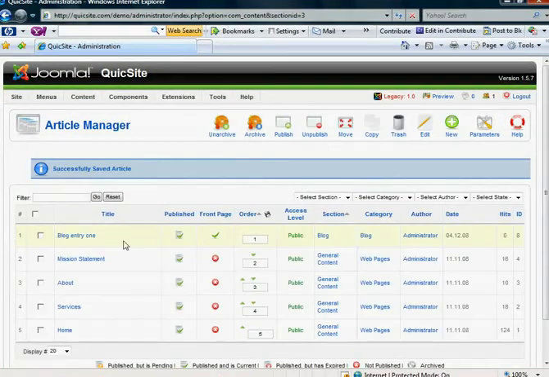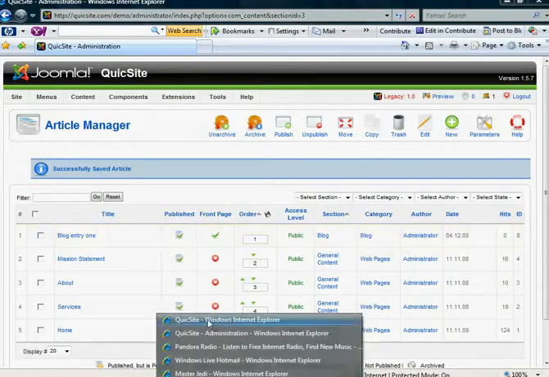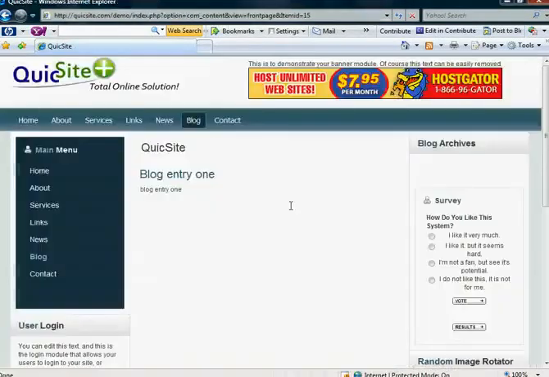save. Again, make sure you say yes to front page, and you'll notice that the blog entry 1 here has a front page check of yes, and it's in the section blog, category blog. Now let's go back to the front end of our site to see what happened. When I refresh the page, there is my blog entry 1, and there's the text for it.